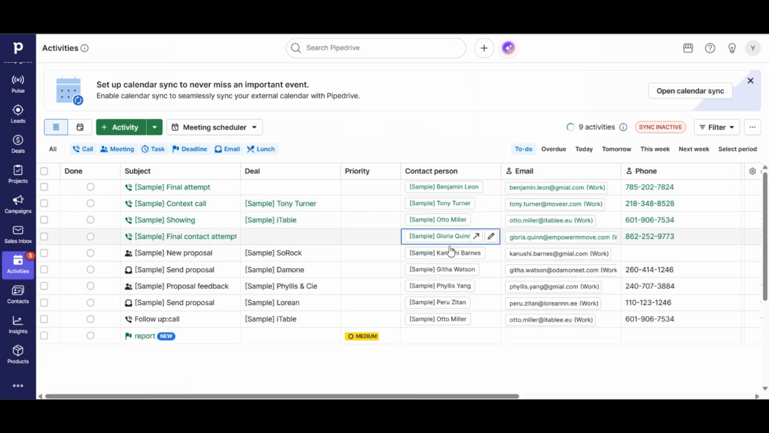And that's it. You've successfully created an activity in Pipedrive. With this simple process, you can stay organized, keep track of your tasks, and make sure nothing gets missed.